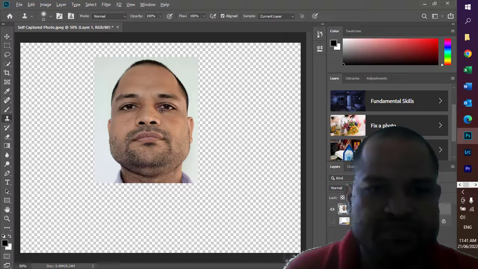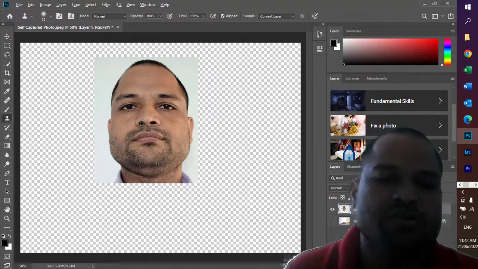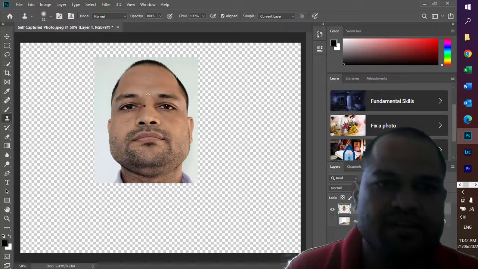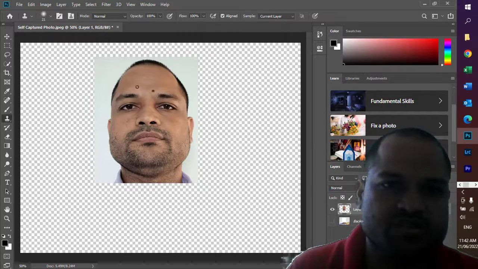Once you press Alt key, this is how the cursor will look like, and then you have to click on the part of the image that you want to clone. So I want to clone this black part here, so I just clicked it, and as soon as I clicked it, you can see that it is showing the clone part, that black spot.